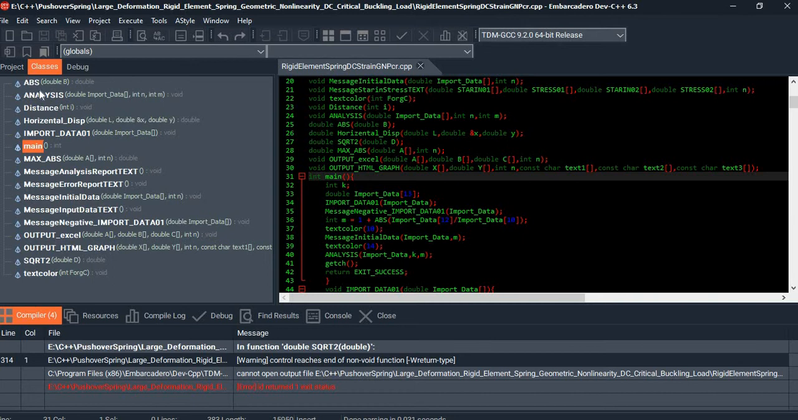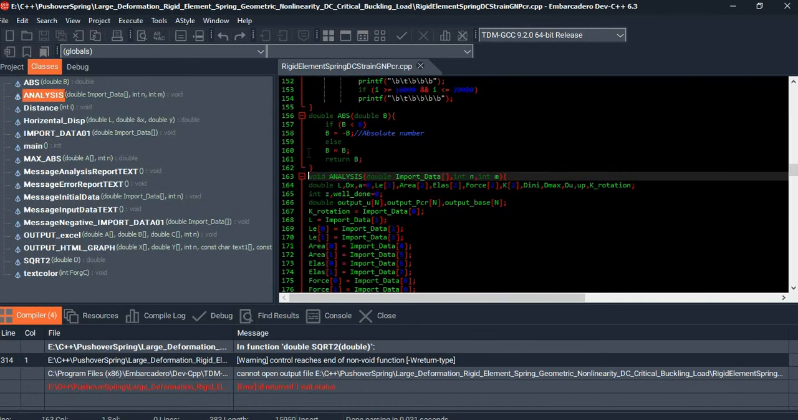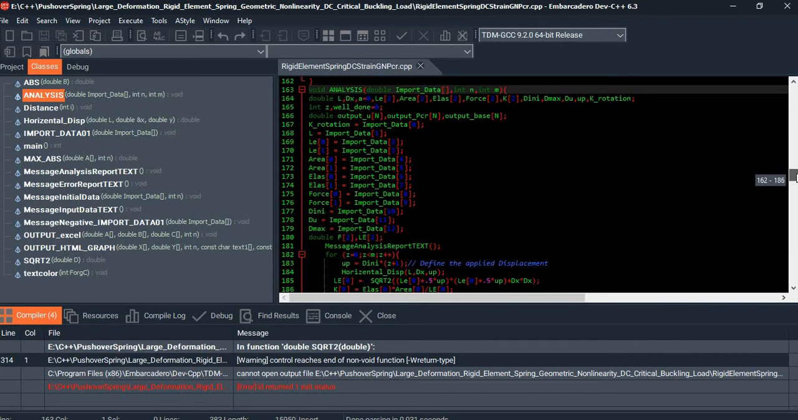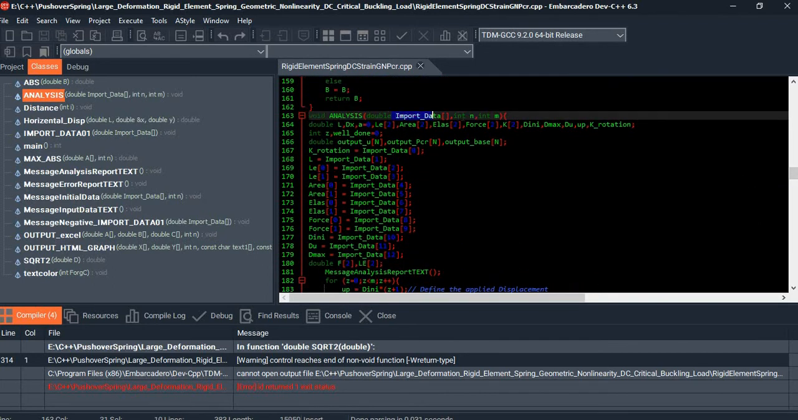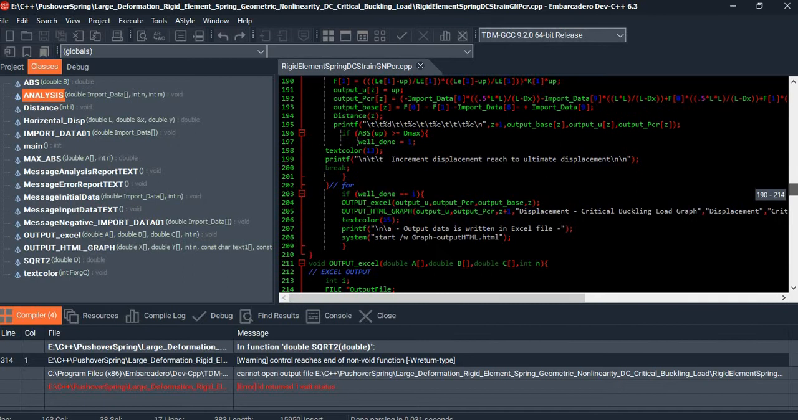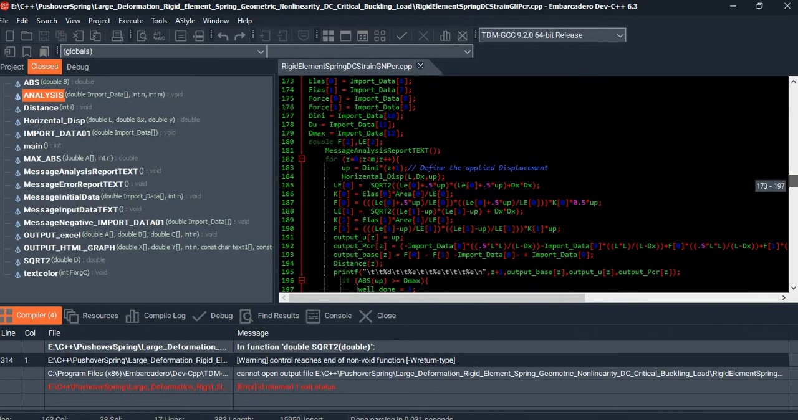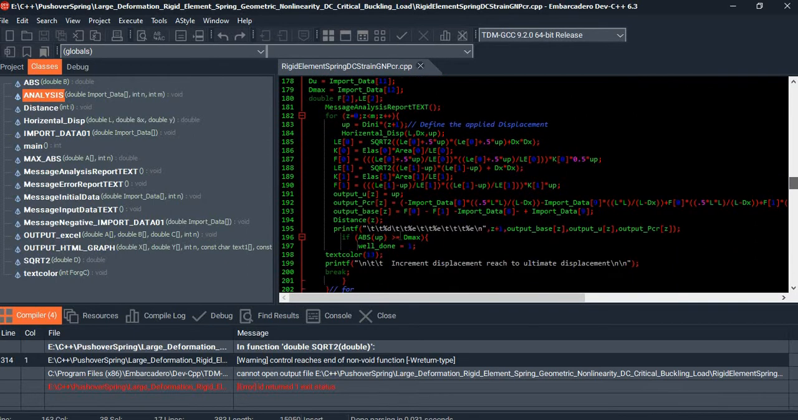The main function manages all functions, and the very important function for our calculation is where all data comes in, and here we're trying to solve our example. All comes in here, and we have an incremental displacement, and in each displacement increment we solve the equations and find the base shear and displacement of this structure, and the critical buckling load also.